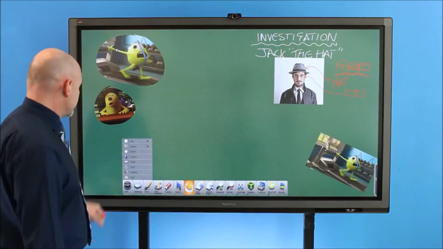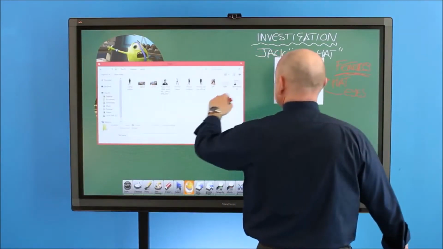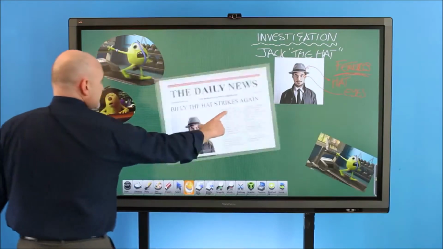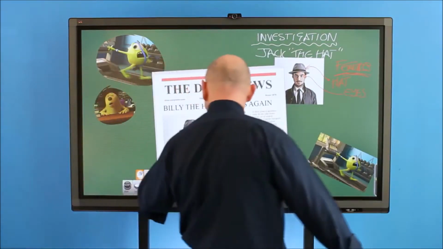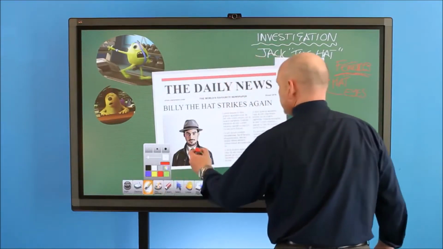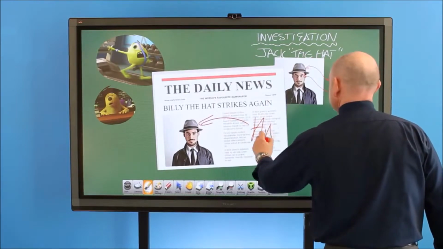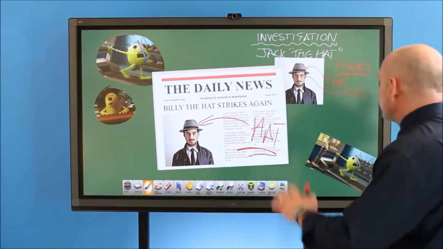But other things we might be including would be perhaps some evidence. So, a newspaper. This is a newspaper article that we found on Jack the Hat, which we can also include, and of course it'd be rude not to grab a pen and make comments about, for example, his famous hat. Yes, and you can see I've got a bit of a hat fetish. So you get the general idea.